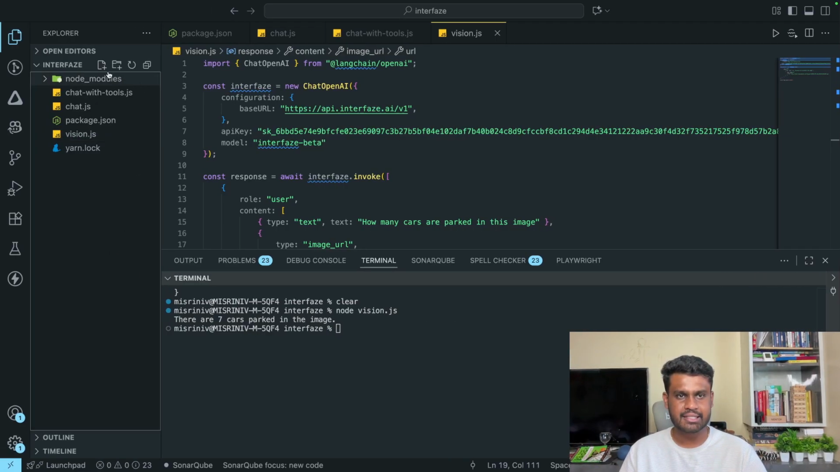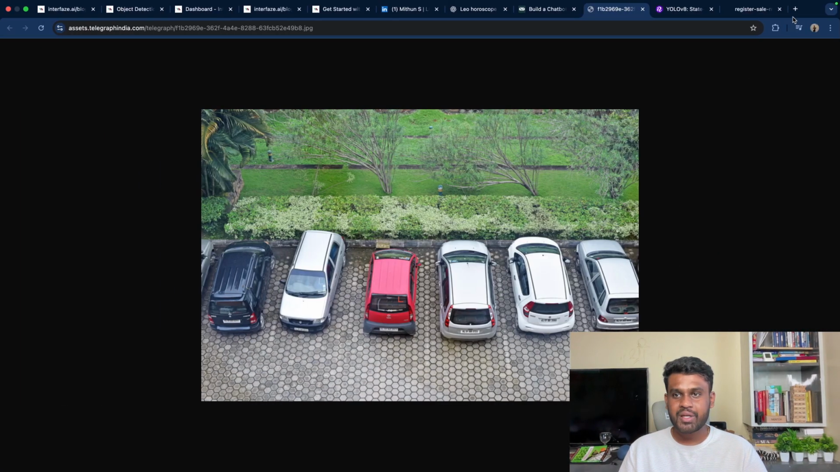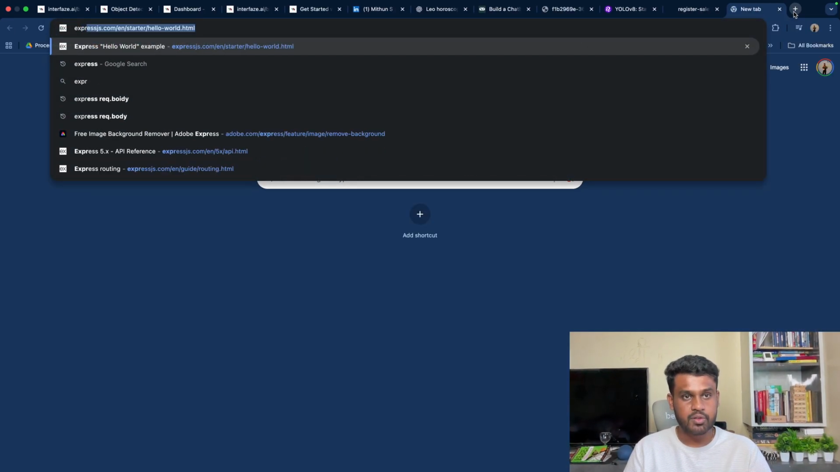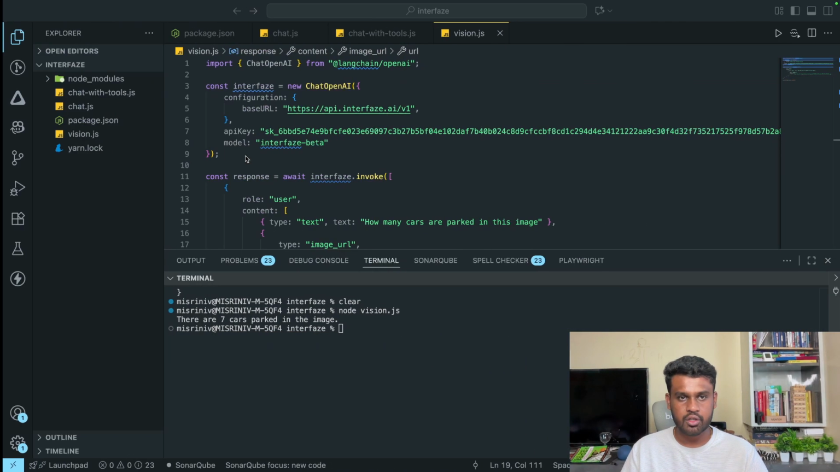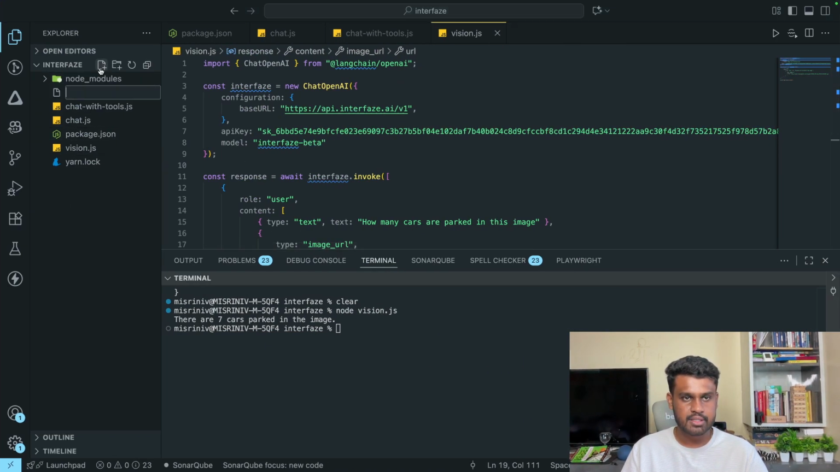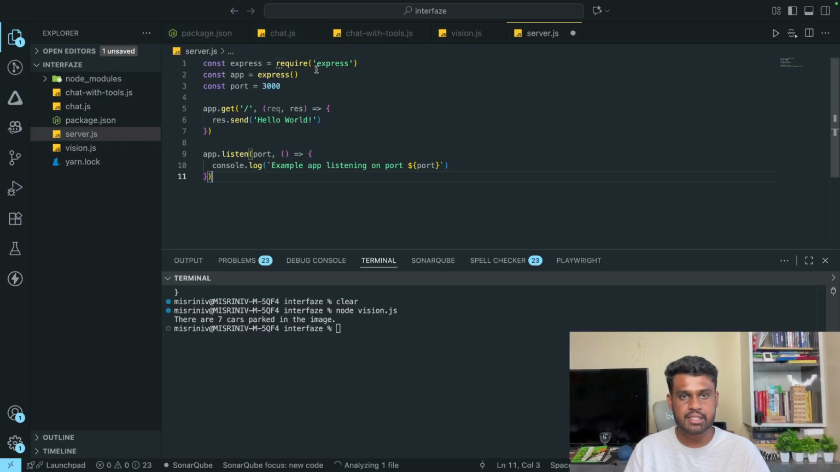So let's create a simple backend of this vision capabilities, and then connect it to our front end. Okay, so that would be a very good thing to solve. So first thing what I'm going to do is spin up an Express server. I'm going to just go to Express.js and copy their initial code. Okay, so I'm going to say server.js, where I'm going to do the server capabilities.